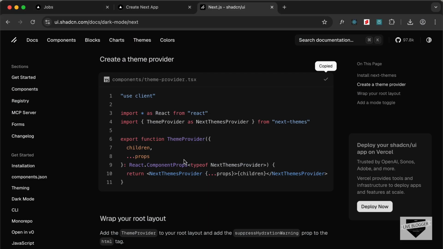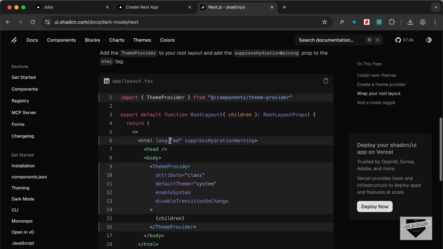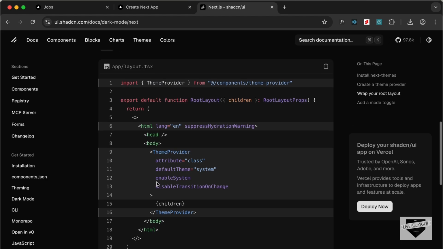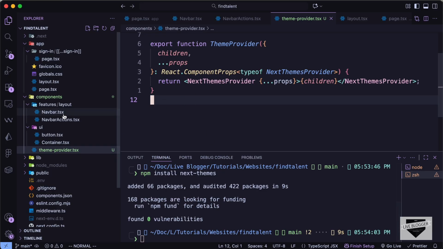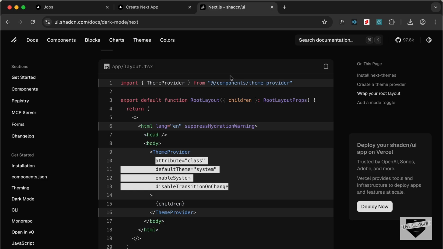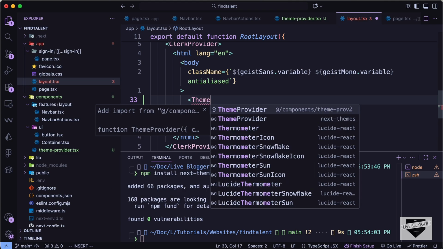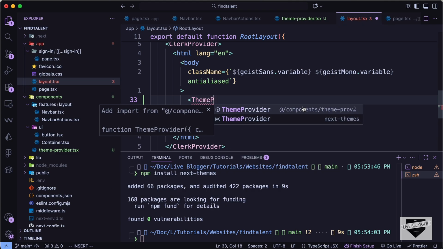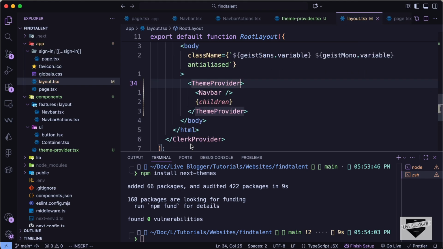Right now let's go back, and the next thing we need to do is add the theme provider to the layout file. And we need to add these attributes. So let's copy all of these. Let's go back to our code and go to the layout.tsx file. And we need to add the theme provider inside the body. So here, let's go ahead and type ThemeProvider, and import it from components ThemeProvider. And I'll cut the ending tag and paste it over here. And let's copy and paste these attributes right here.